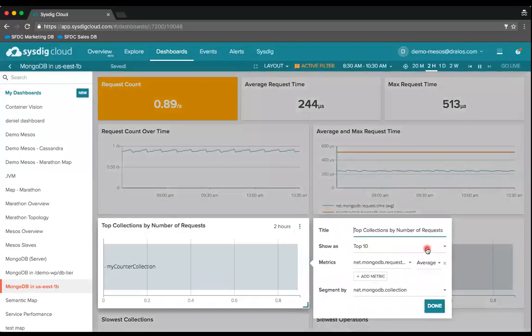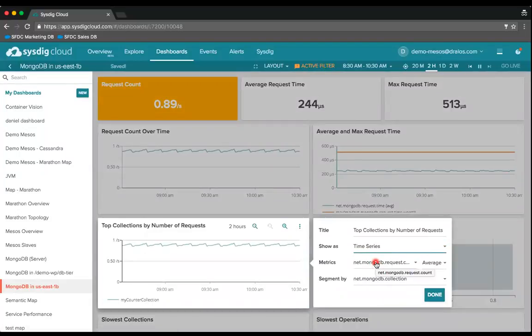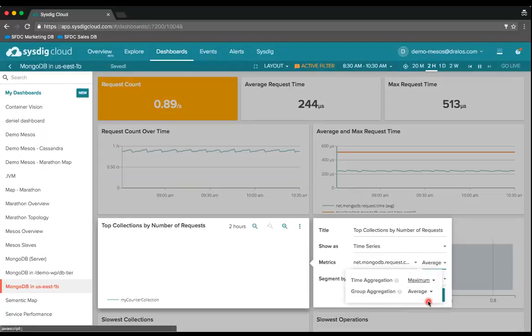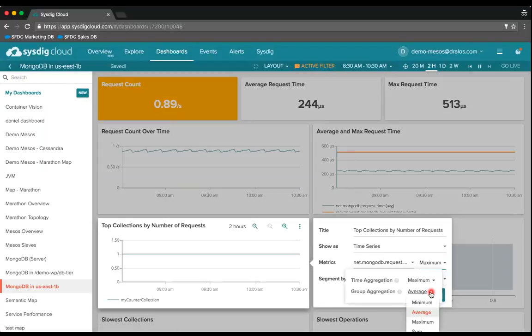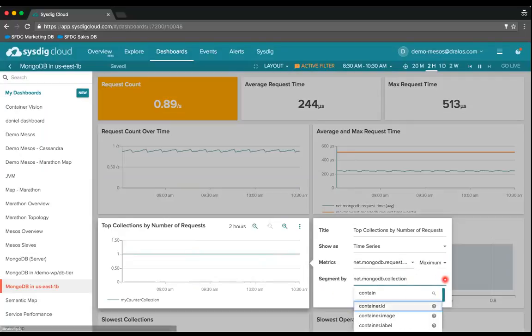Okay, and right now it's showing as a top 10. Let's suppose instead I wanted to show it as a time series. Okay, and so it's showing the time series. This is the same metric. It's averaging it, right? So let's suppose instead I wanted to show the time aggregation to be the maximum across that time, and the group aggregation to be the maximum across that time. It's a spectacularly uninteresting metric, but we're able to apply this, and we could choose to segment this by container ID.